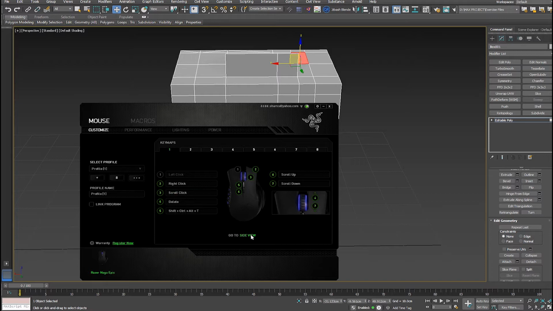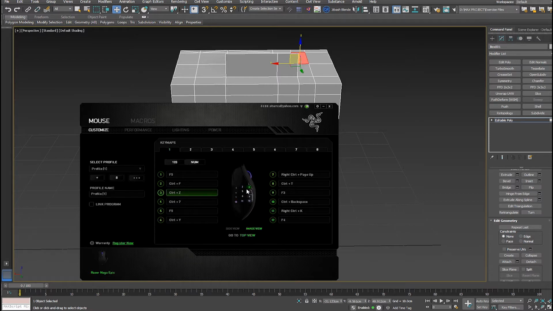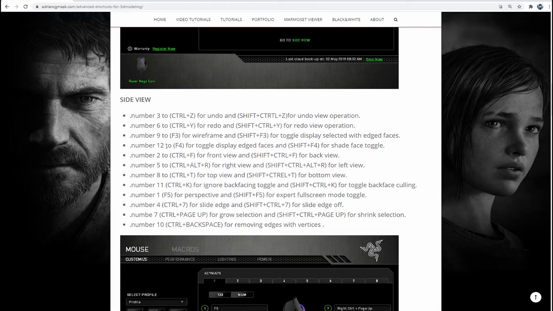Let me go to the side view. It has 12 buttons, obviously. I change the number 3 to Undo, number 6 to Redo, number 9 to Wireframe, and number 12 to Toggle Display Edge Faces.